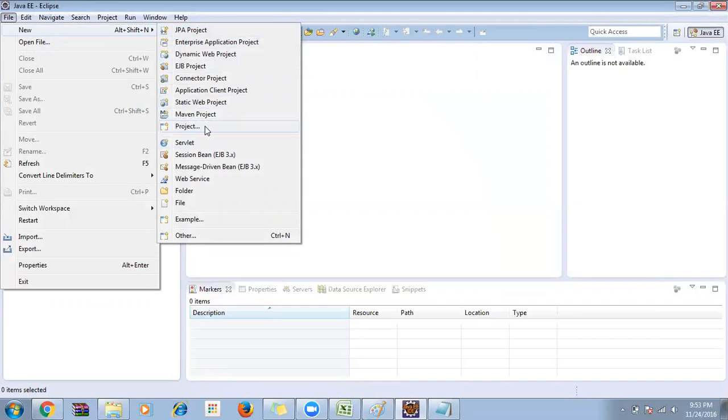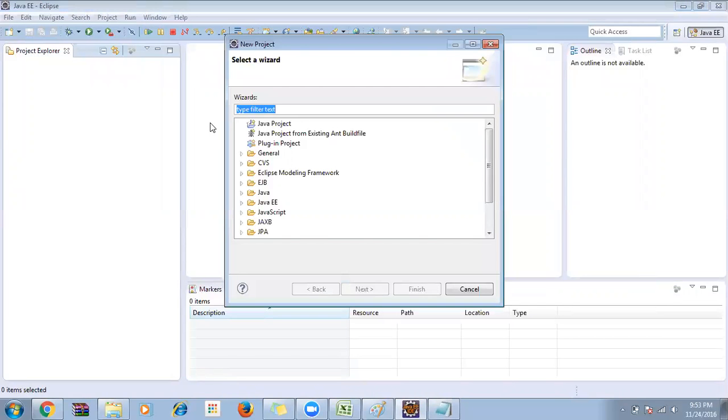Here you have to select project. Then after that select Java project. Then click on next.